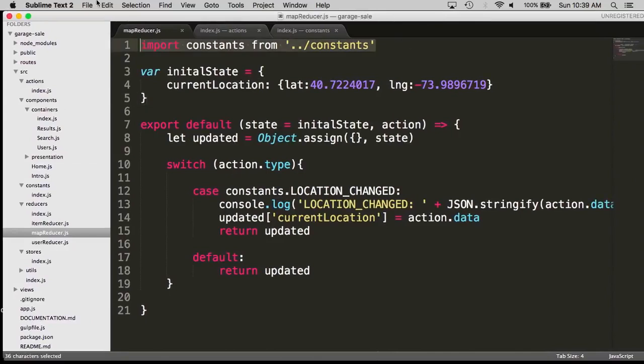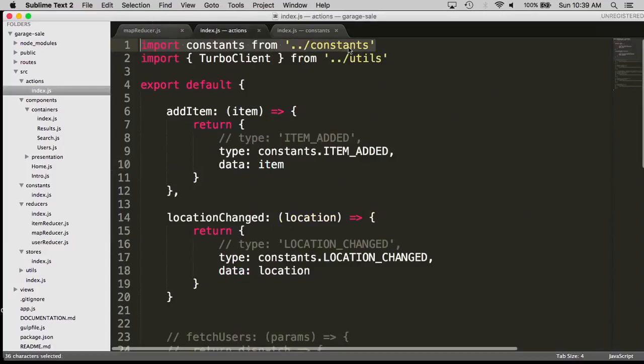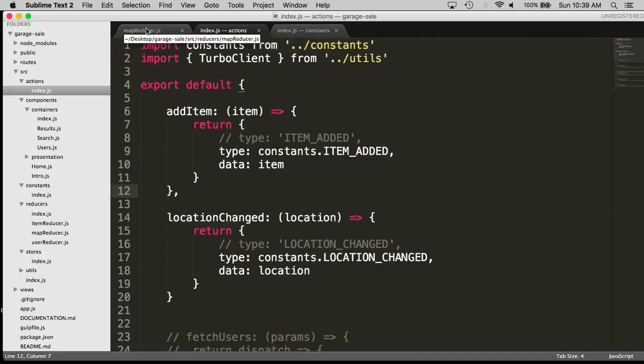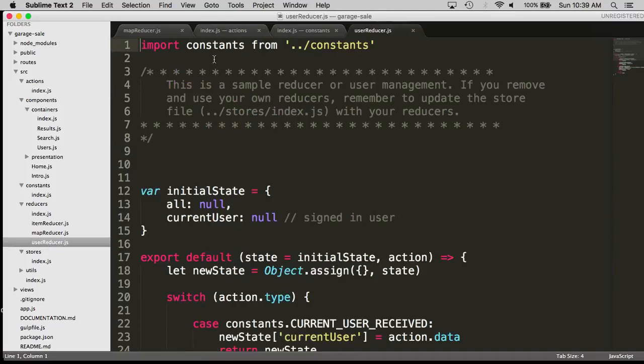Did you have to import it on the index for actions? Yes, but it turns out it was already there in the scaffold. I just forgot that. Oh, okay. I feel like that's going to be in a lot of files. They should just do that automatically. Well, really what that means is in my scaffolding, I should just automatically do that. If you look at the user reducer, that's a scaffolded one, right? You see how the constants are already there? Yeah, got it.